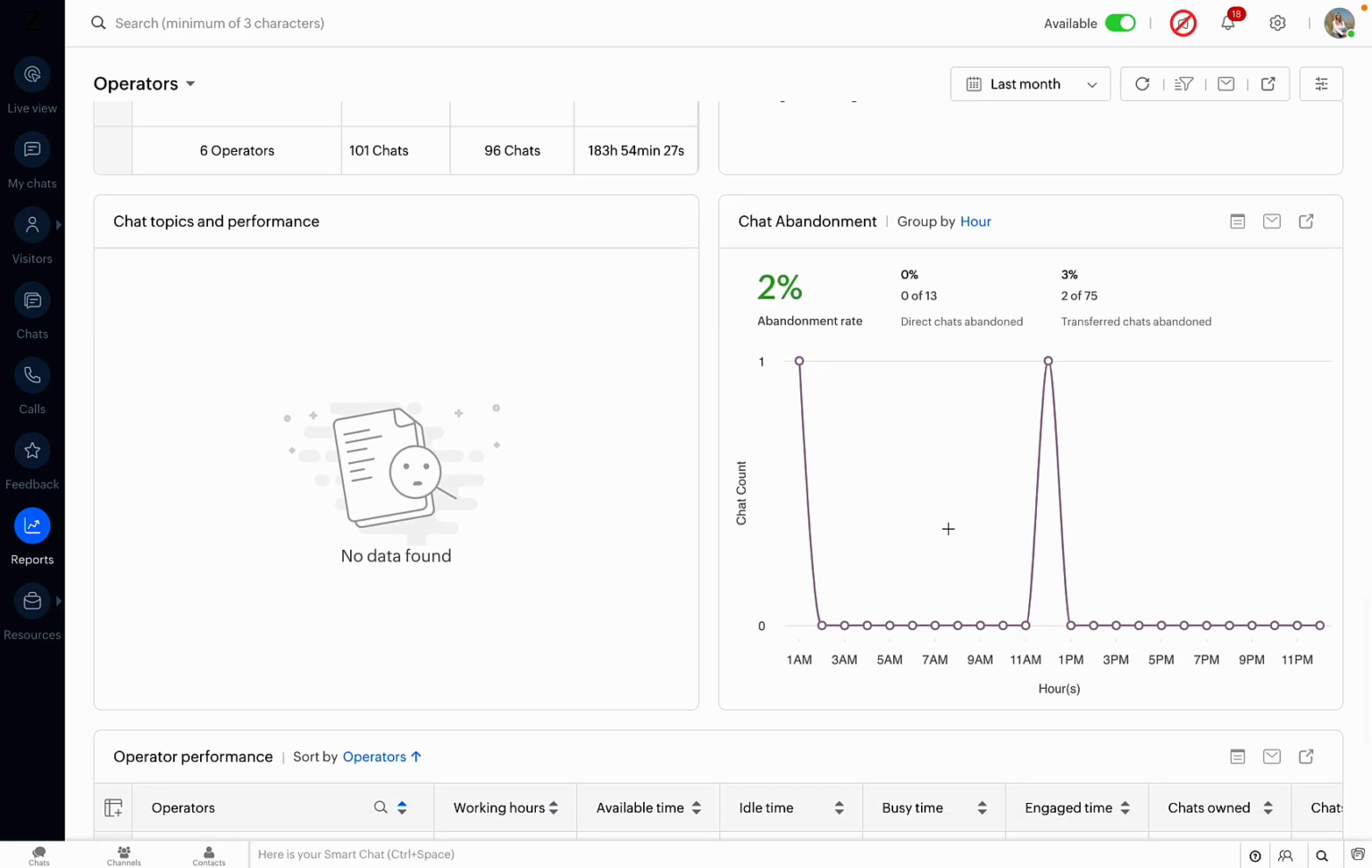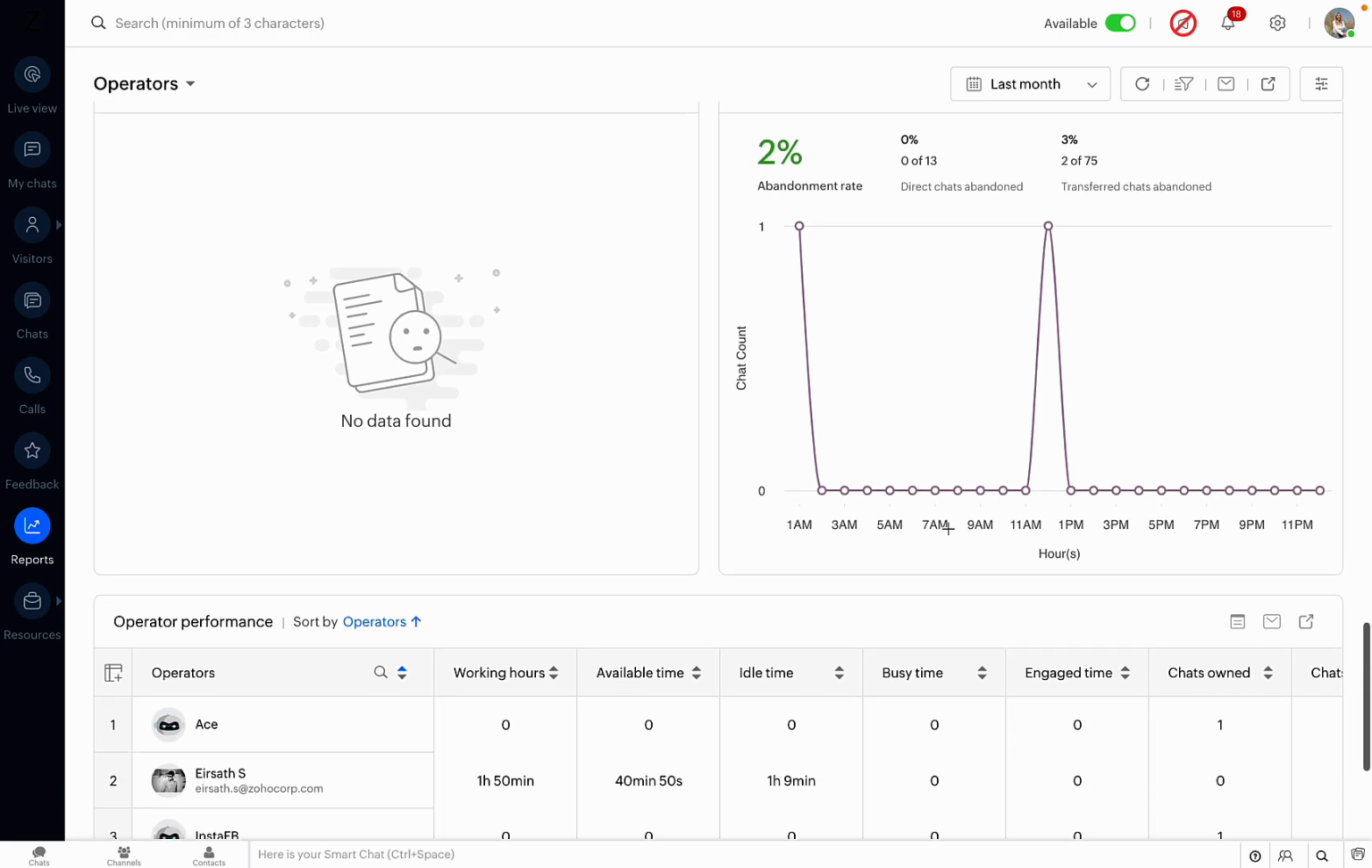Next you have chat abandonment. It provides the number of chats that were not picked up by operators despite them having slots and being available. So this will again show how effective your chat operations are, and we cannot have a high abandonment rate for customer satisfaction, and if the rate is high we need to take steps to reduce it.